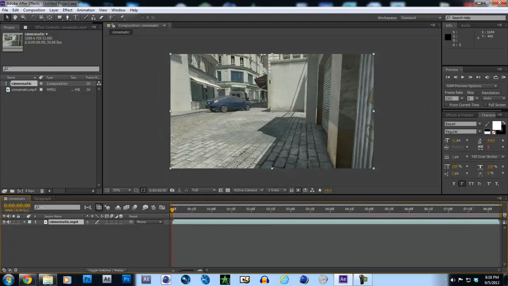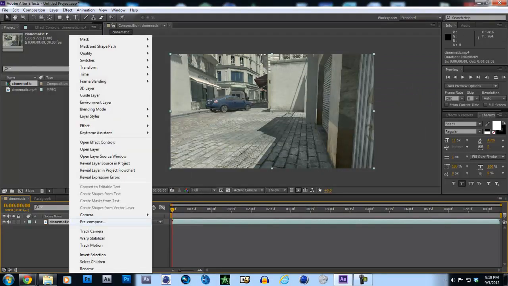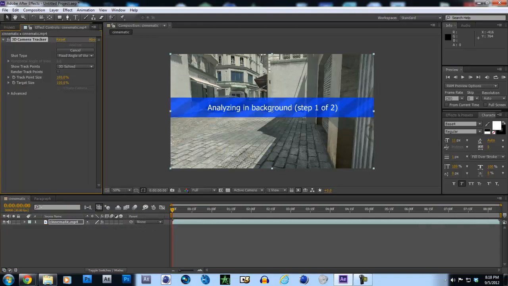So what you want to do now is go down to your clip, where you can normally right click it and change all your layer blending and all that. What you want to do is right click and go to Track Camera, and then it will analyze the background of your clip. This can take some time, but mine seems to be going pretty fast. But I'll cut the recording and come back just as it's finishing.